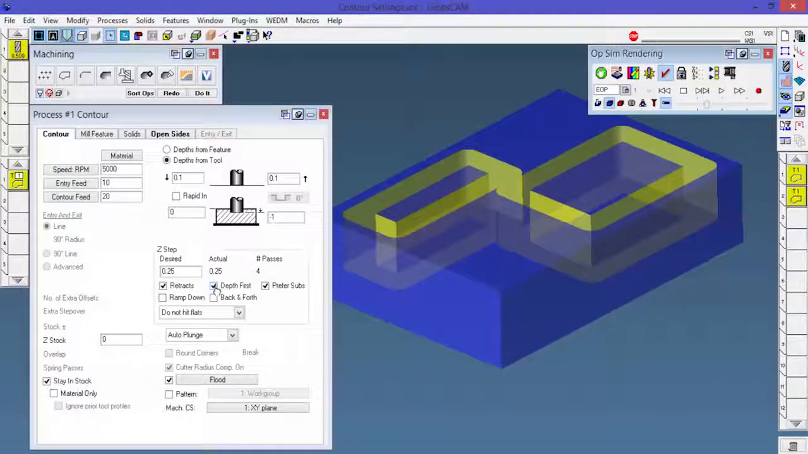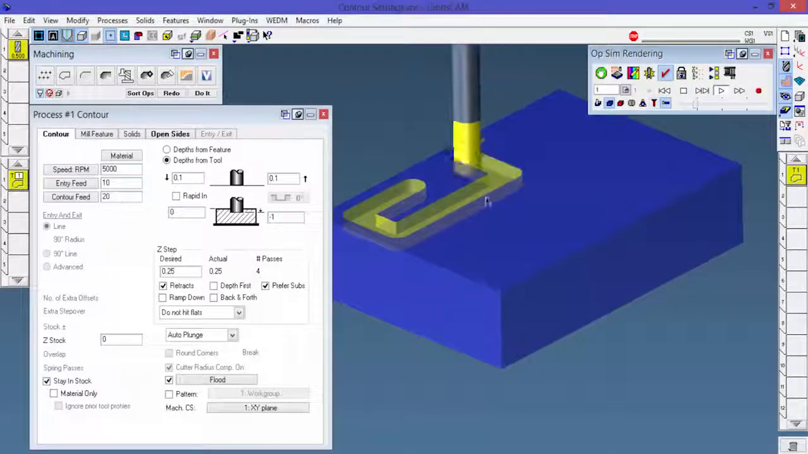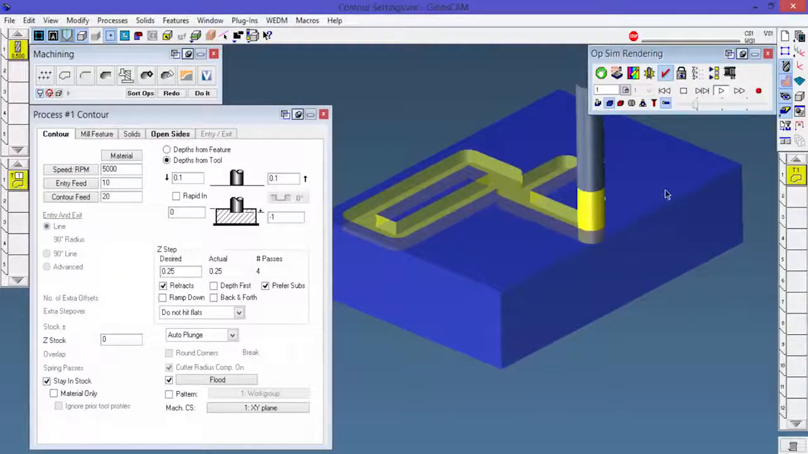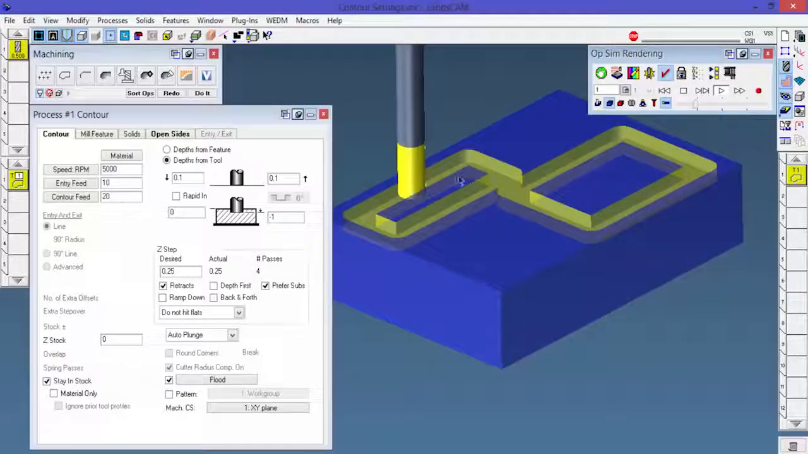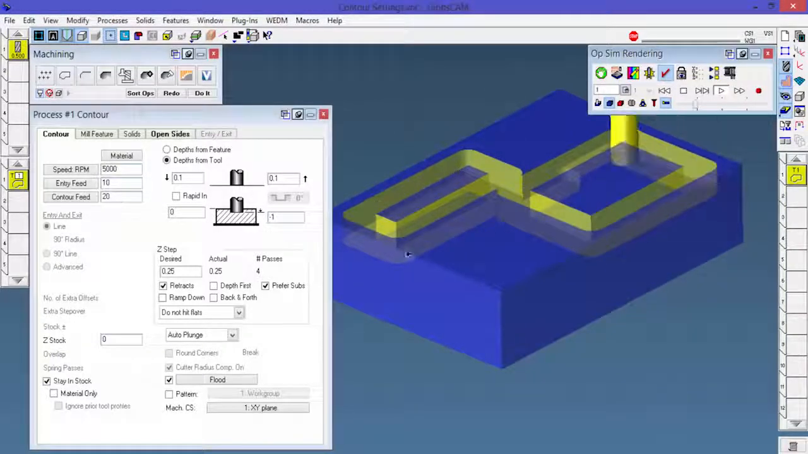So the next thing I want to check is depth first. So I'm going to say I'm not going to check depth first, so we're going to see what the difference there is. Let's go ahead and hit redo on this. What you're going to see is it's going to machine one pocket and then the next one at that layer. And then that one. And then the next one. So it doesn't go all the way down to the bottom, it does them one at a time.